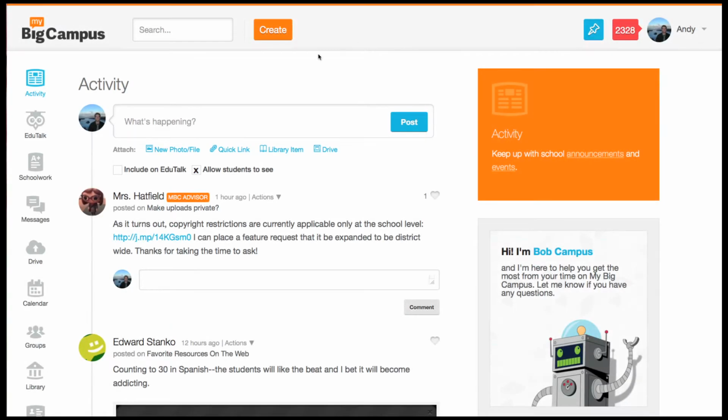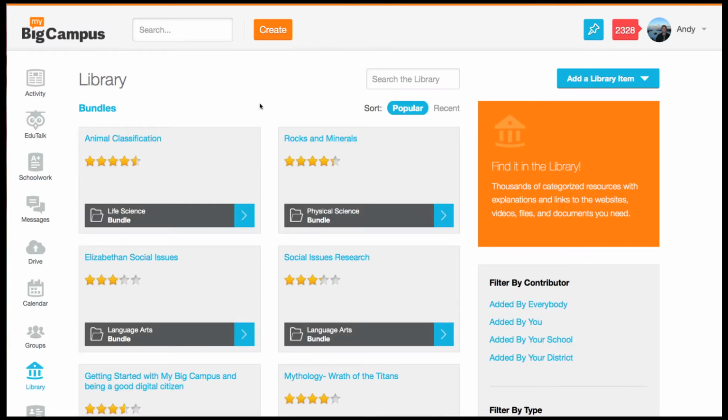From my activity page, I'm going to click on Library in the left-hand column. The library is made up of public resources available to anybody in the My Big Campus community, and they can be posted here by anybody in the My Big Campus community. The first section shows me bundles created by other teachers. If I want to, I can open a bundle, branch it, and then it's my own, and I can edit it, use it as I want.